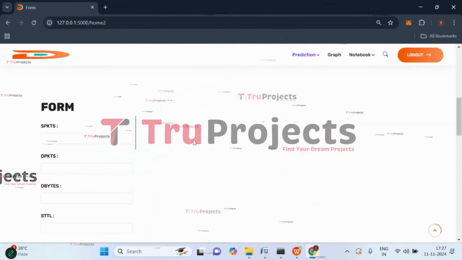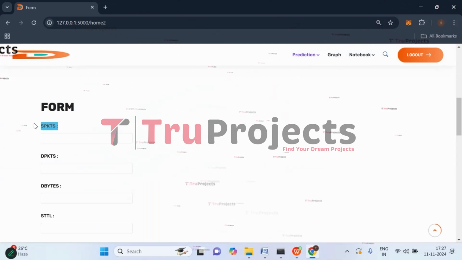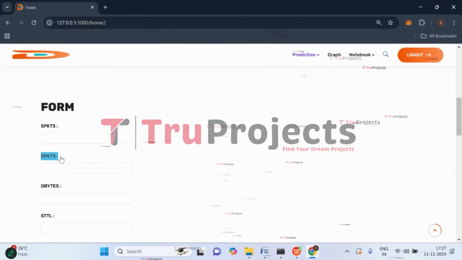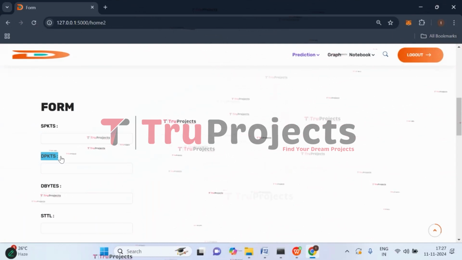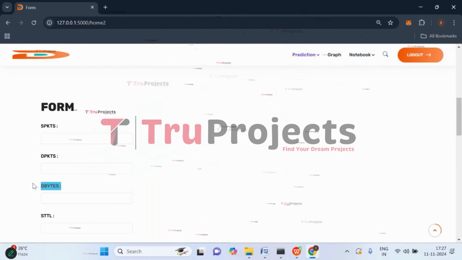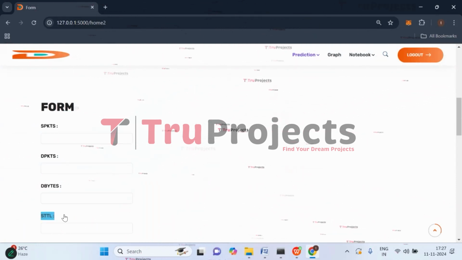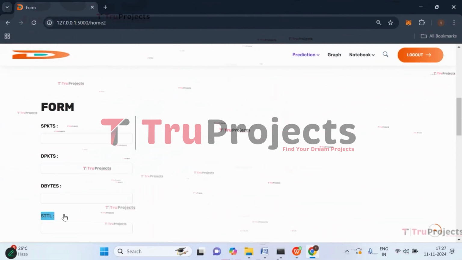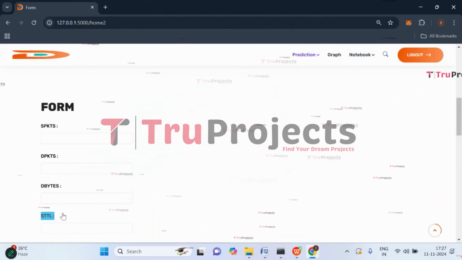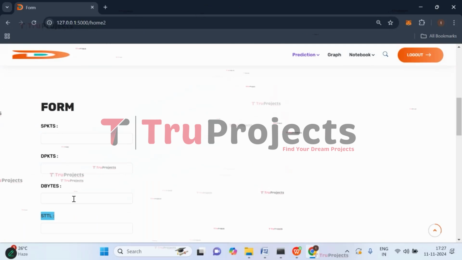So let's understand these inputs. Here we have SPKTS. It is the number of packets sent from the source during the session. Coming to DPKTS, it is the number of packets sent to the destination during the session. Coming to DBYTES, it is the number of bytes received by the destination from the source. Coming to STTL, it is the time to live value of packets sent from the source, which can indicate how far the packets have traveled in the network.